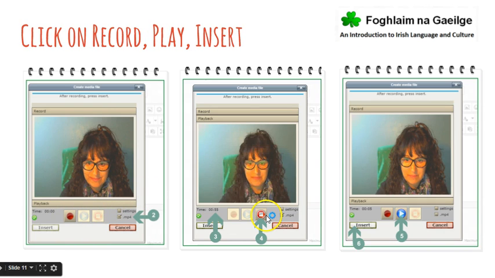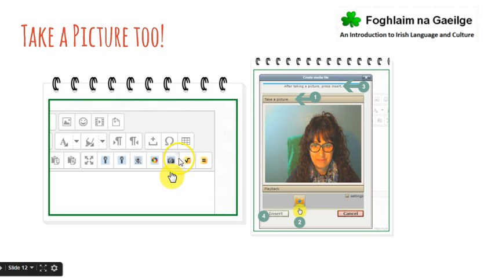Once you've done that, you click on stop. Obviously that goes for all of them. And then playback. And when you're happy with the playback, insert it. Then you can take a picture of yourself as well and add that. So that's the camera icon, which is the third from the right coming in. And all you need to do is basically smile, click on the camera and insert. That's how easy it is.